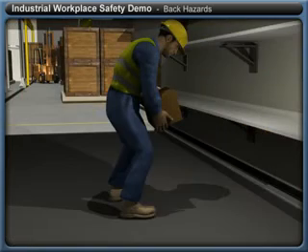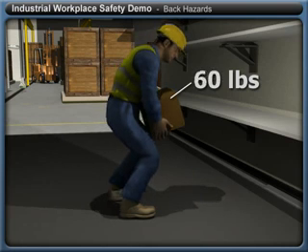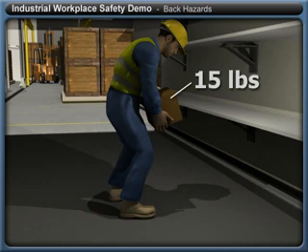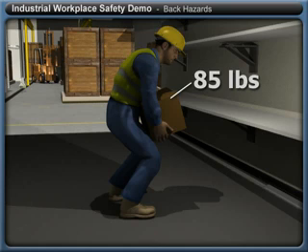Next, we'll look at lifting back hazards, which exist when an object is too heavy or too large to be lifted, carried, or moved by one person. You can easily strain your muscles, suffer a permanent back injury, or cause injury to your foot if you drop the item. Before you move an object, consider how heavy it is and how high you need to lift it.